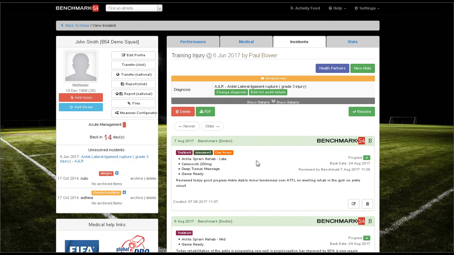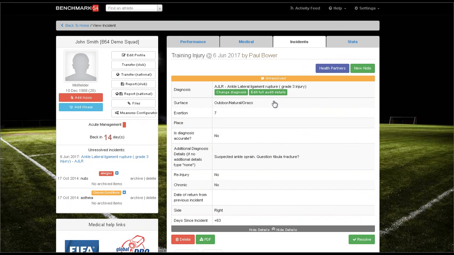So John Smith's training injury, all the notes in this section are related to this particular injury. The injury was an ankle lateral ligament rupture grade 3. If we want to have a look at the audit details of that, we can do, and we can also hide them. Remember, these are put in when you put the injury in initially.